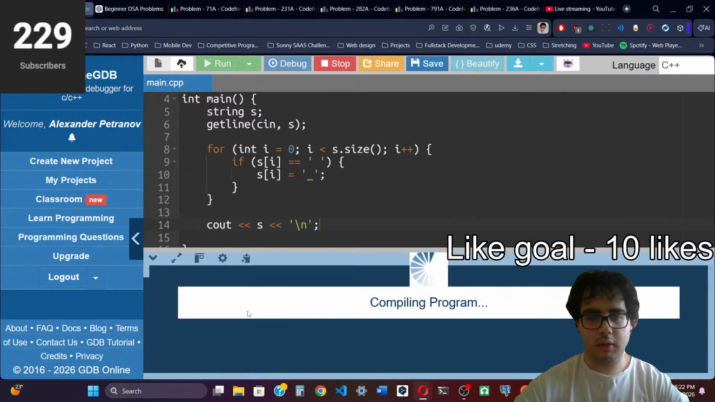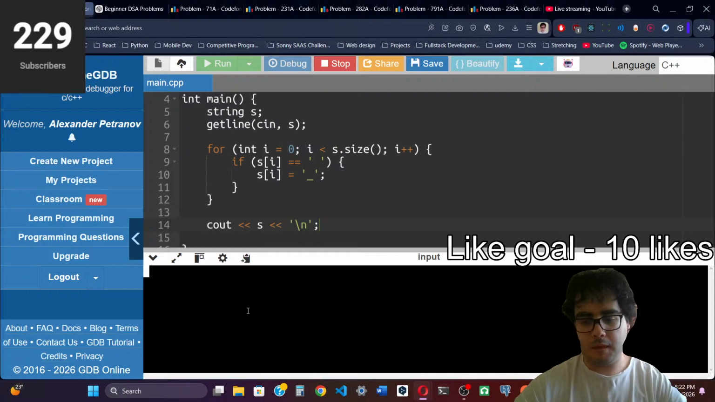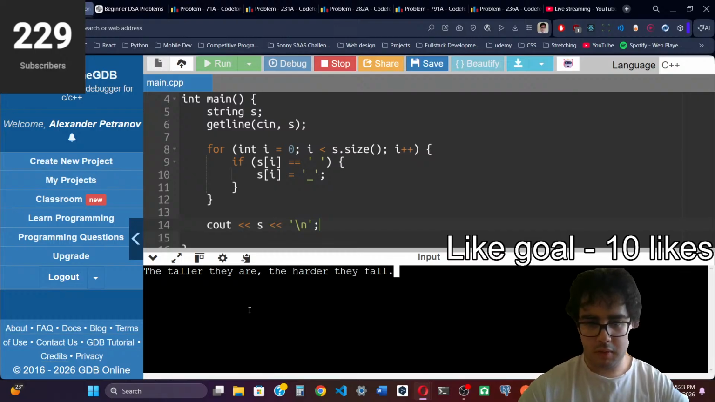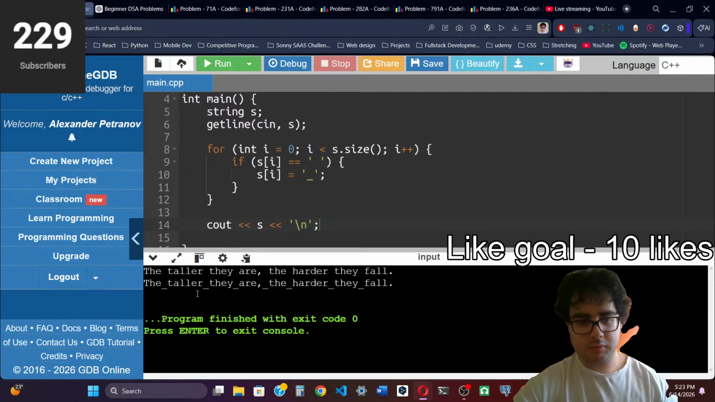Let's try to sound like a really big brain. The taller they are, the harder they fall, or whatever. So we get underscores between each word. Okay, that was some bars.